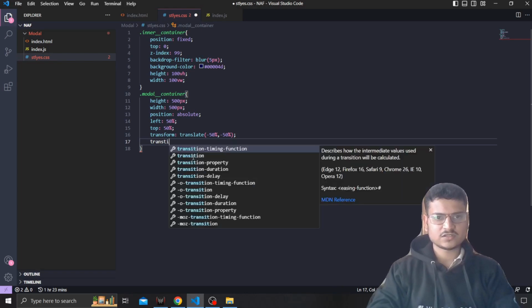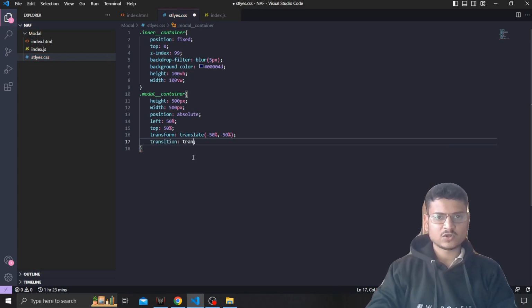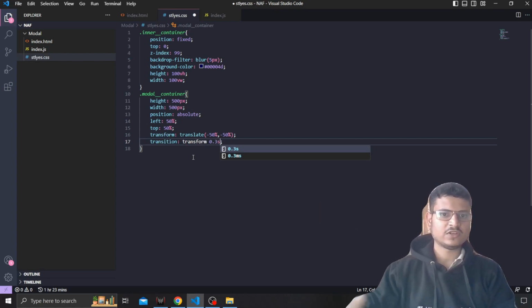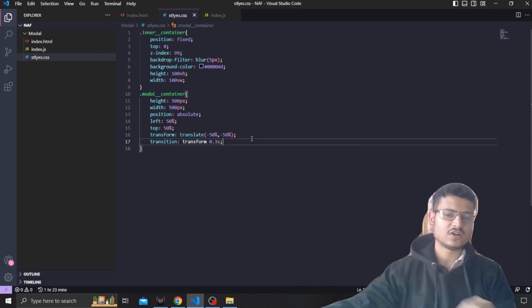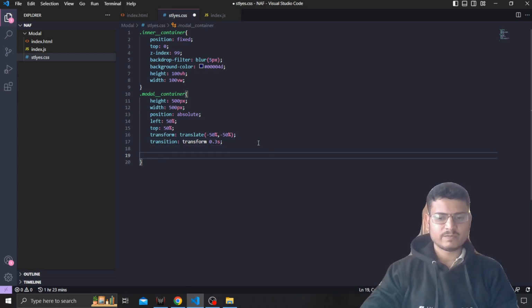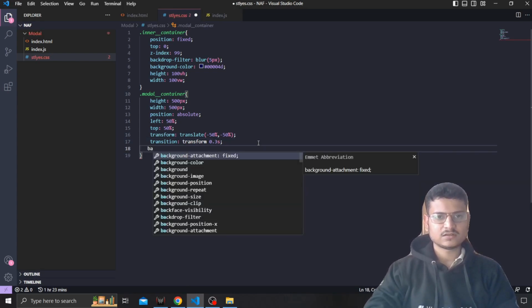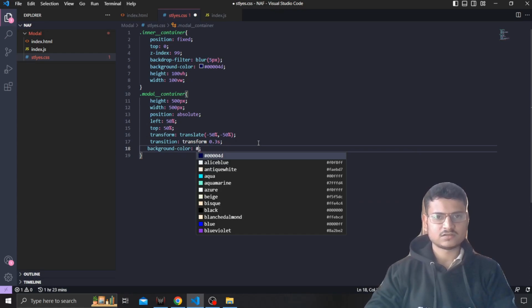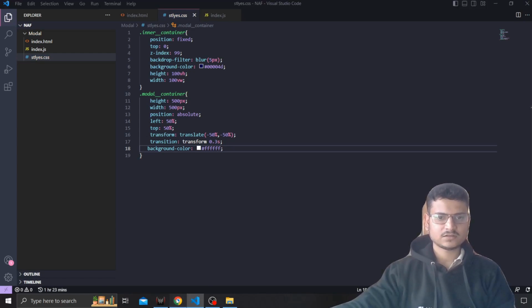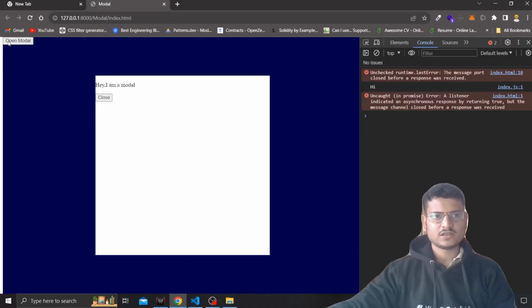We will add a transition to the transform property with a little bit of delay in 3.9. We are doing this because this will create a smooth kind of fading effect for the modal container, right? And we will give a background color of white to this. Okay, understood. So yeah, perfect. Now we will style our open modal button a little.